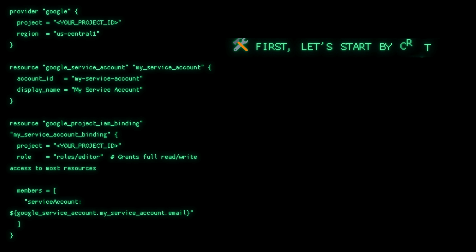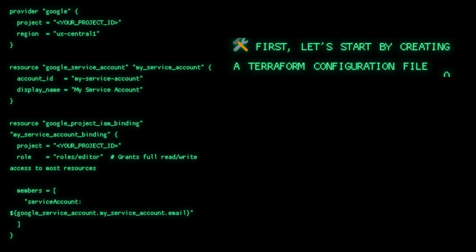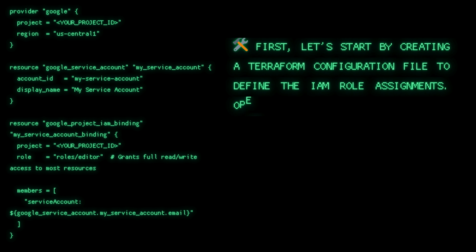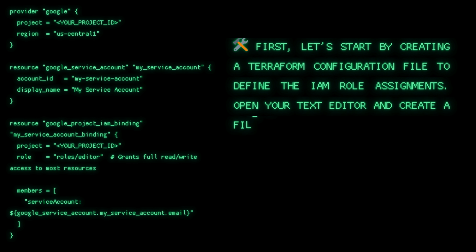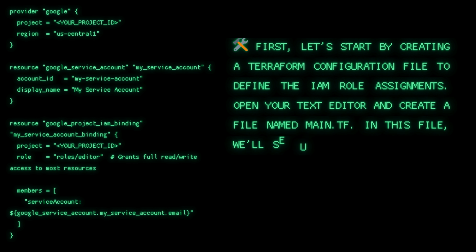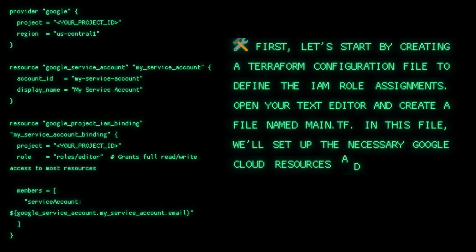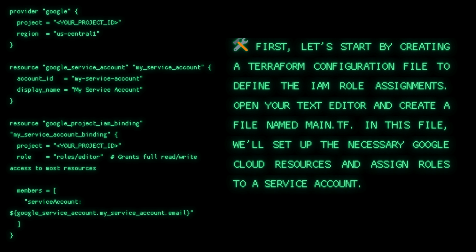Let's dive in. First, let's start by creating a Terraform configuration file to define the IAM role assignments. Open your text editor and create a file named main.tf. In this file, we'll set up the necessary Google Cloud resources and assign roles to a service account.